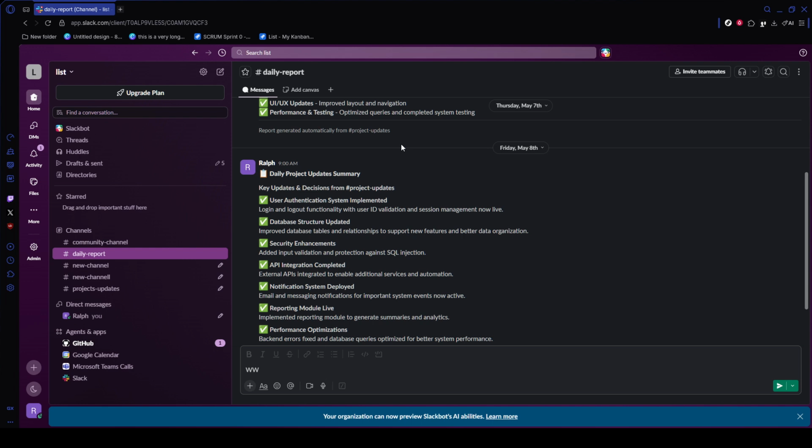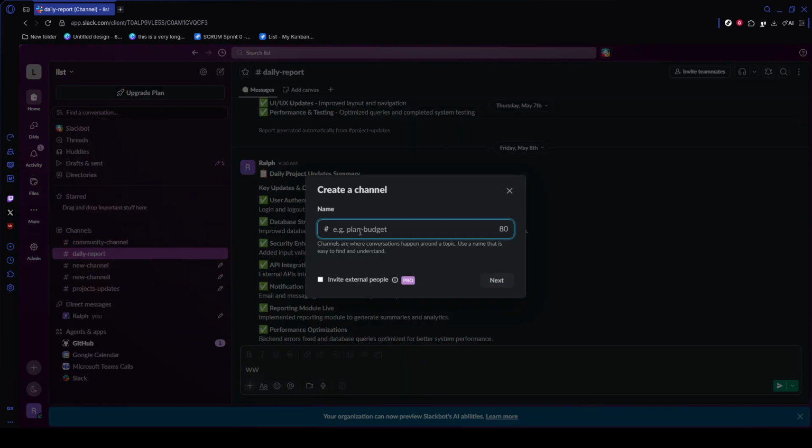To begin, open Slack on your desktop app or sign in to your workspace using a desktop web browser. Once you're inside the workspace, look over to the left-hand sidebar and find the section labeled Channels. Move your cursor over that heading and you should see a plus icon appear on the right side. Click that plus icon and from the menu that opens, choose Create a Channel. A channel creation window will appear on your screen.